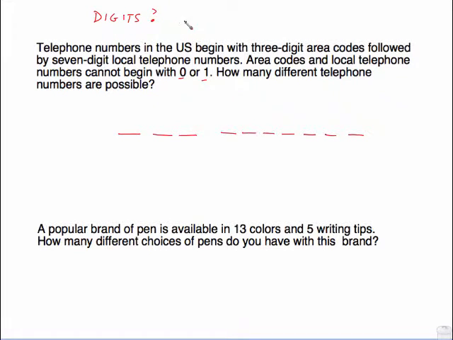What do you think? 9, 10? Well, we got 0, 1, 2, 3, 4, 5, 6, 7, 8, 9, which makes 10 digits. So the area code cannot begin with 0 or 1. So we can't have 0, we can't have 1, which leaves 2, 3, 4, 5, 6, 7, 8, 9 possible numbers in the first slot.